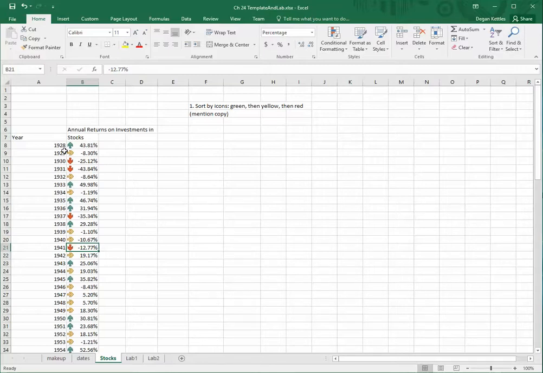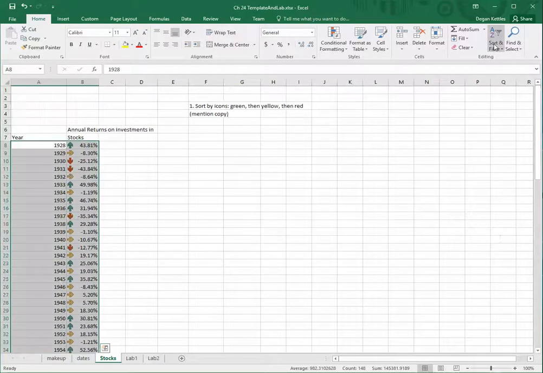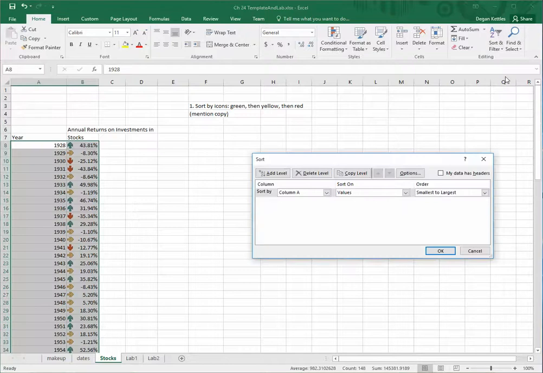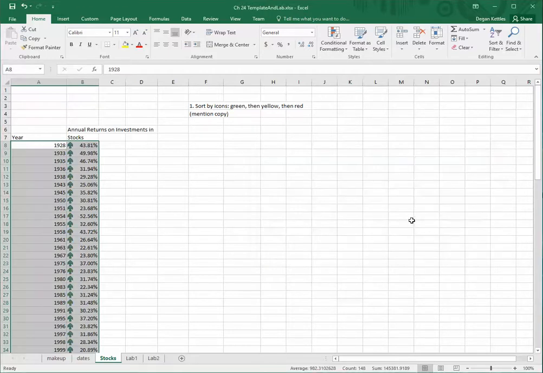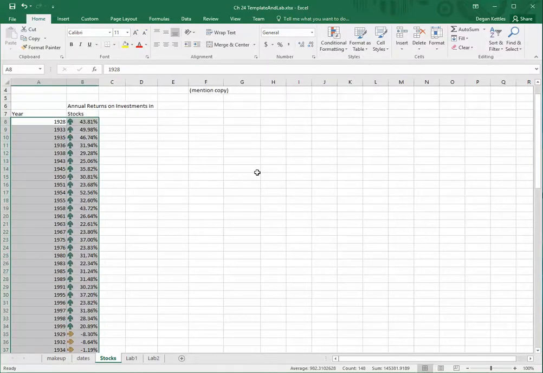What I can do is highlight all of that data and then select custom sort, and I want to sort on column B because that's where my icons are found. And within column B, rather than sorting on values, I can sort on cell icon, and I want to do green first. I'll copy the level followed by yellow, copy the level followed by red. And so now I've sorted based on numerous things, based on text, based on cell color, and also based on icon.